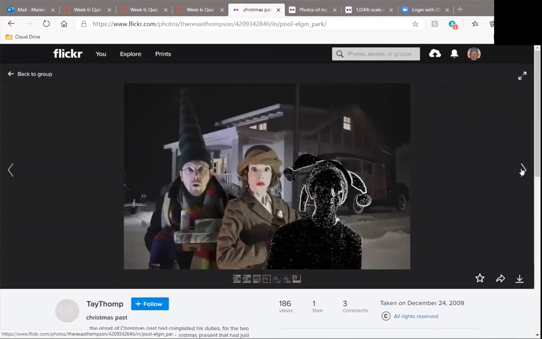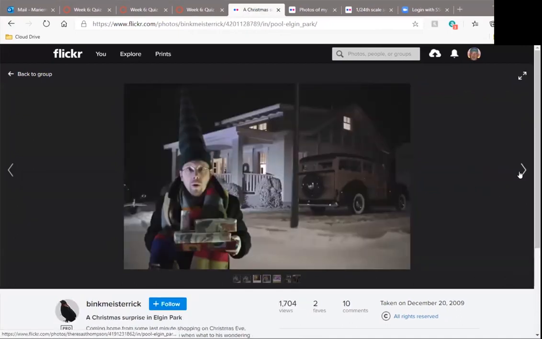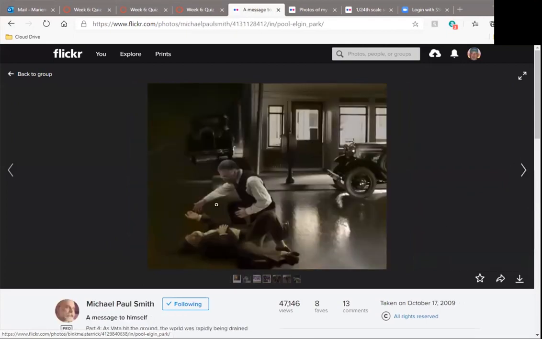Christmas card. This is Michael Paul Smith, added himself in. Holiday card. Here's someone trying to save a crime victim on the streets here.